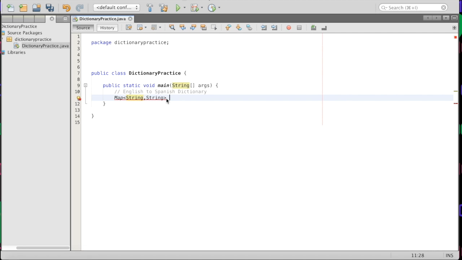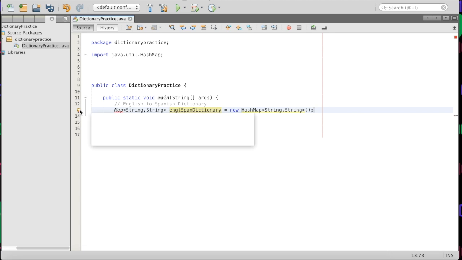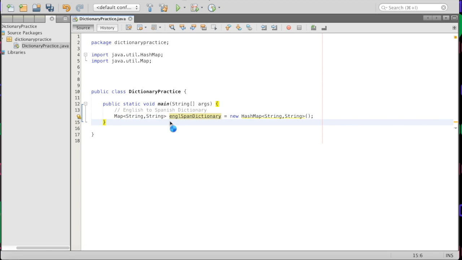Then we're going to put the name of our variable, and we are going to call this Span Dictionary. Yeah, that's cool, okay. And then we're going to go equal, and then we're going to do new HashMap, open caret, String, comma, String, because again our keys and values are both strings, close the caret, open close paren because we are using the constructor here, and then semicolon. And we have errors because we need to import important things. So we'll add that import, we'll add this import, import happy, here we go.